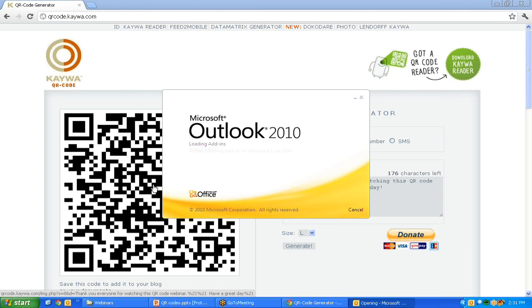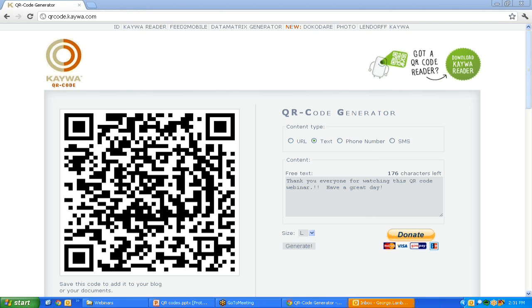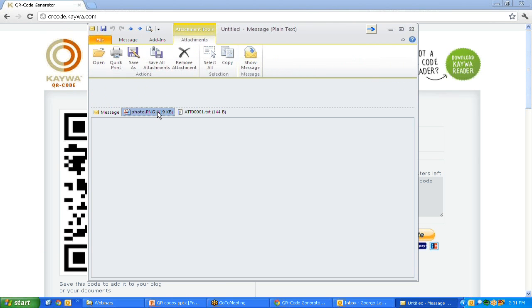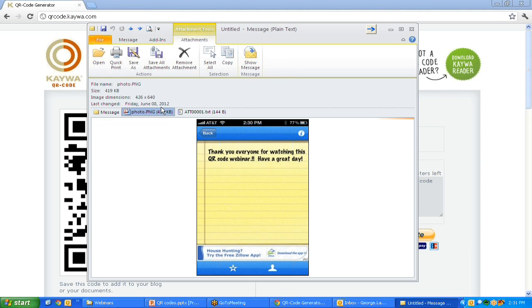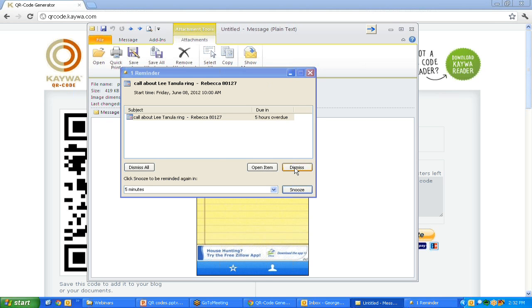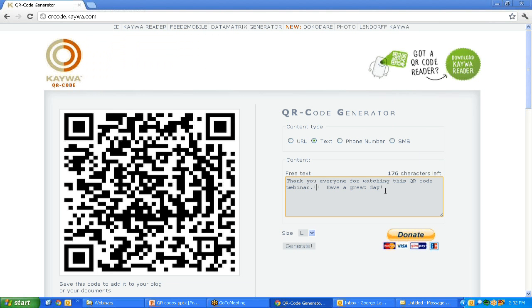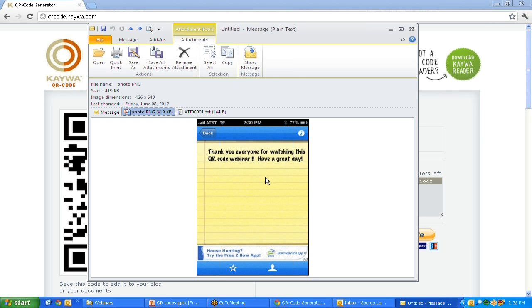So what's going to happen now is I'm going to open up my Outlook. Okay. Here's the photo I just took of my own screen. And lo and behold, what does it say? Thank you everyone for watching this QR code webinar. Have a great day. Exactly what we were talking about. Exactly what we typed in here. Comes up on my screen just like that. That's just how easy this is, folks, to use a QR code.